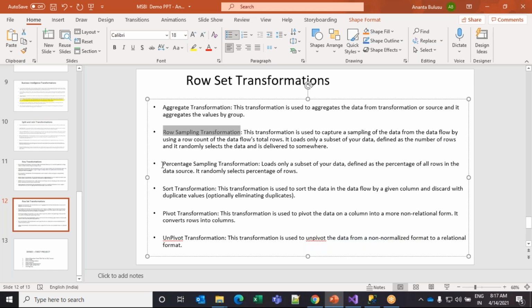Okay, ma'am. The percentage sampling is a similar thing, wherein we have a percentage of all the rows in the data source, like the comparison with the input source, and it comes in percentage form. So this is the same thing; the only difference is it comes with a percentage. The sort transformation, as we have already seen, sorts the data in the column in either ascending or descending order.